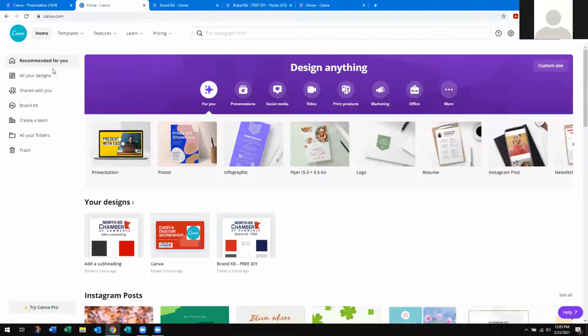Along the left side, you can view all of your designs, get organized, and collaborate with others by sharing designs and even creating a team. One of the most convenient and easy functions to use in Canva is the option to start with a template and personalize it in a matter of minutes. So let's take a look at those templates.